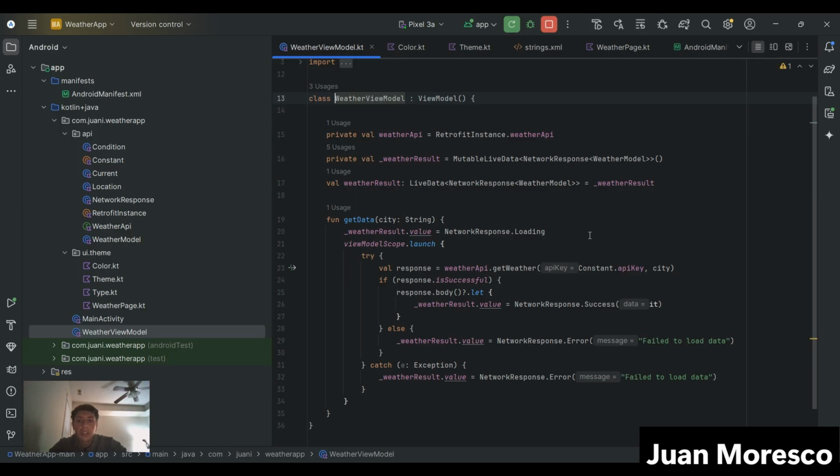When the user searches for a city, getData(city) runs. It sets the state to loading, calls the API, and then updates the state to either success or error. That LiveData is observed in the UI using this function here.